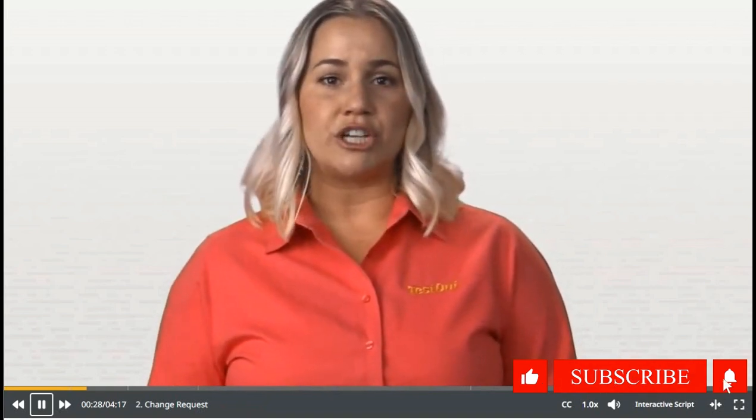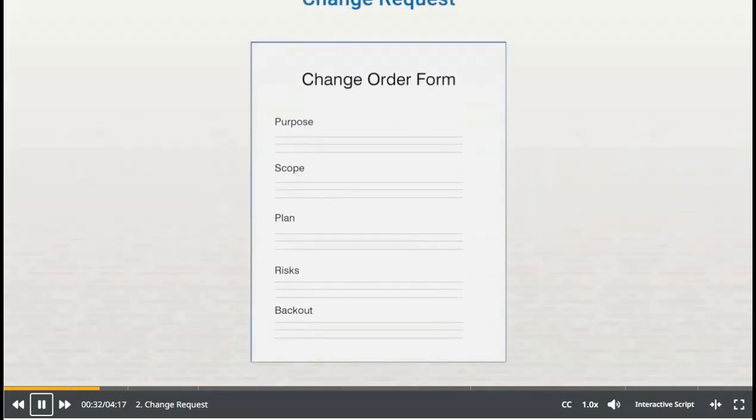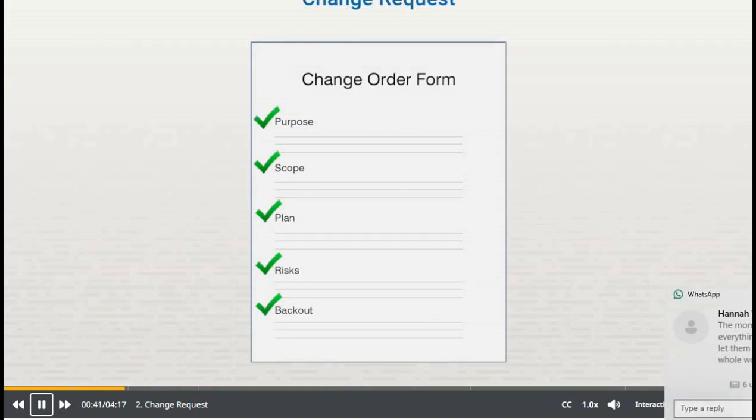Most organizations have an official approval process for change management. A business commonly uses change order forms to document these requests. Change order forms are different for each company, but they typically ask for the change's purpose, scope, and extent, along with the risk analysis and rollback plan in case things don't go as expected.